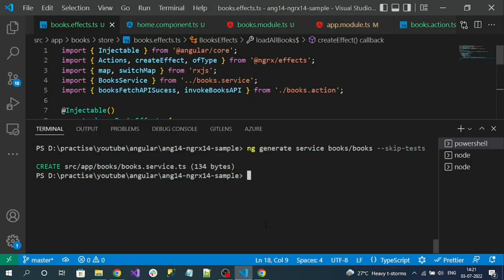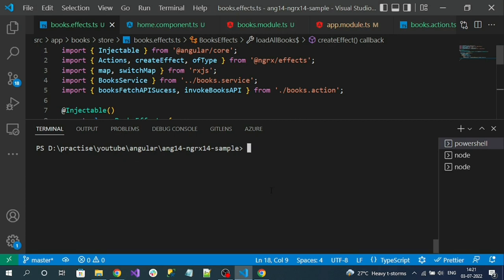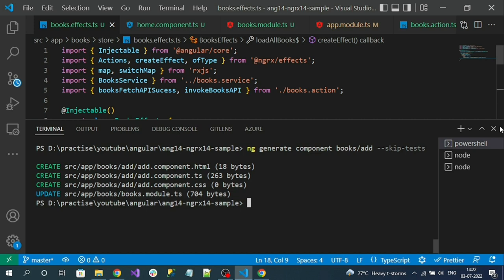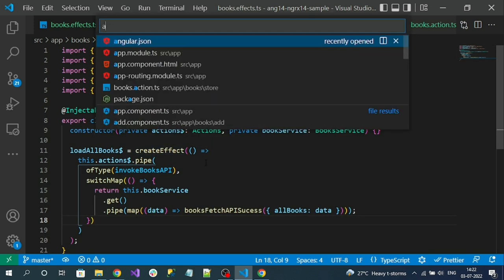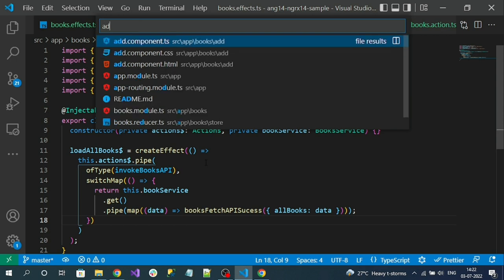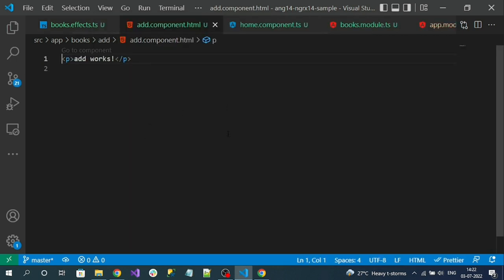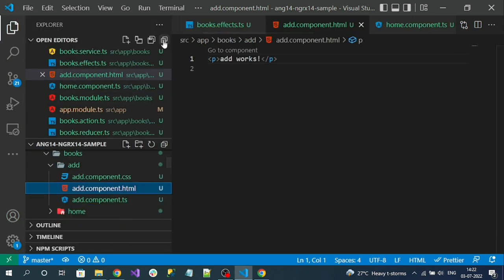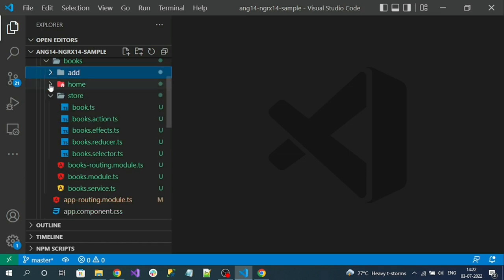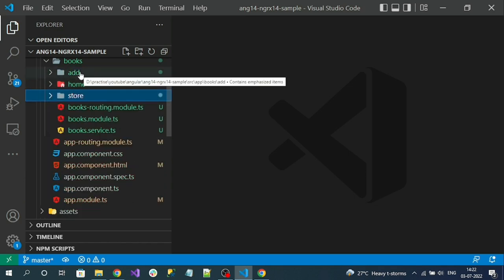Let's create one more component, the add component, inside of the books module. ng generate component, inside of the books folder, component name add, and I don't want the testing files. Run it. The component is created. If you check here, inside of books I have two child components: one is the home component, another one is the add component. Now let's register the add component routing.